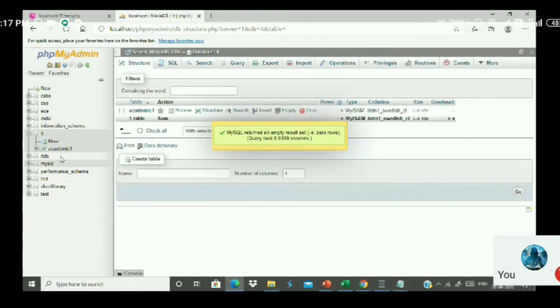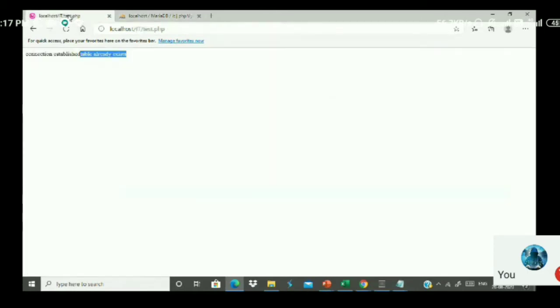Now listen here, academic is gone. Only academic1 exists. Only one table I have inside my database. Now listen carefully. Now I'll run it again. Now what message am I getting? I'm getting "Table does not exist." So what I said is, if the table does not exist, what should I do? We should create the table.